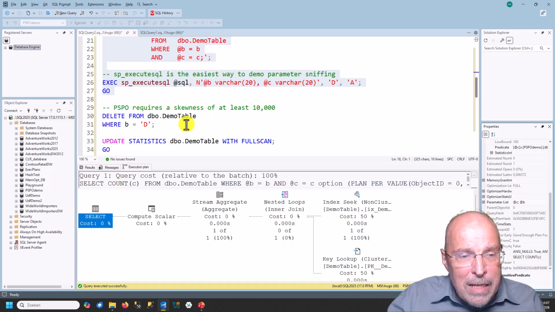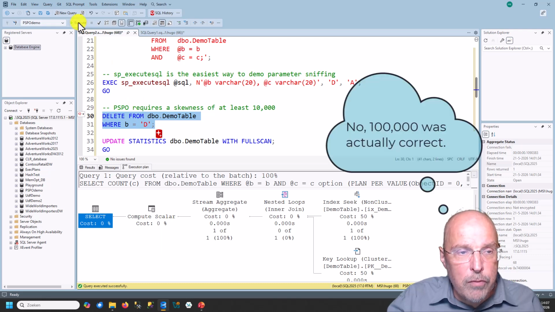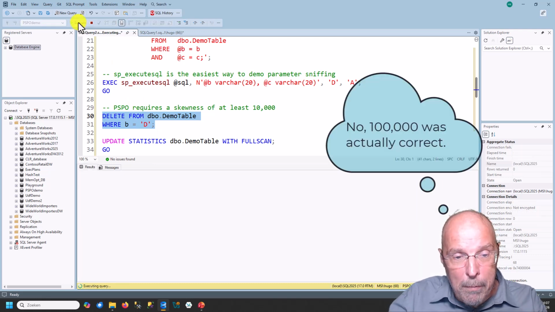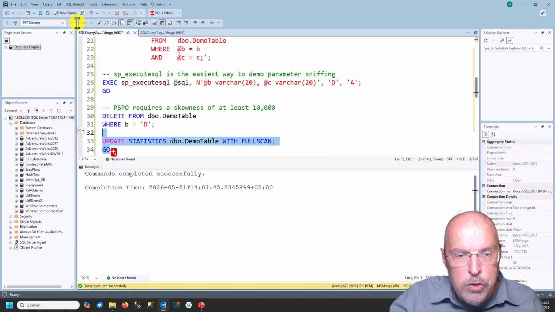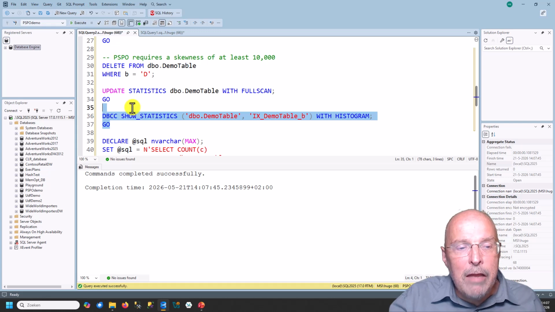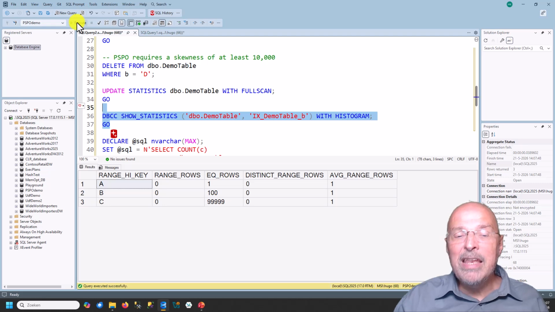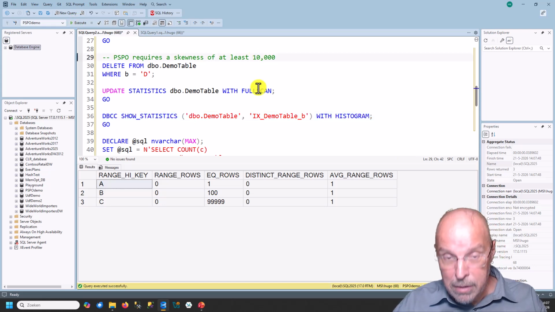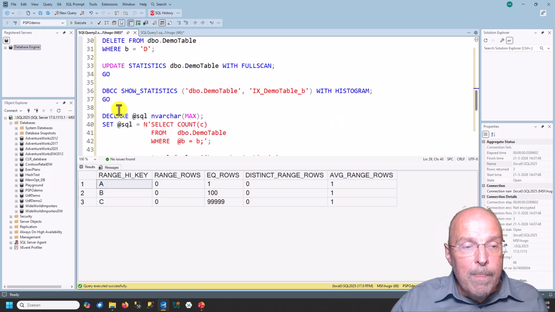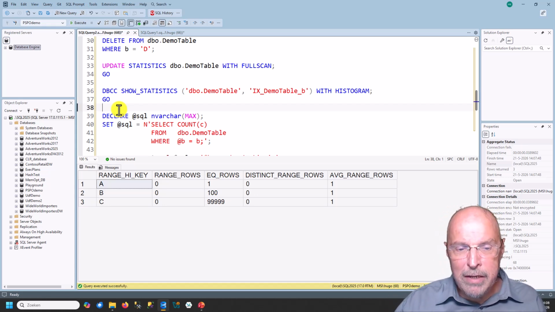So let's remove the 10,000 rows with value D from my demo table. And now make sure to update the statistics with full scan so that they are completely correct again. If I now look at the statistics, you will see that the lowest value is 1, the highest is 99,999. I see a typo in the comment here. Let's fix that. So the skewness here is 99,999 divided by 1.